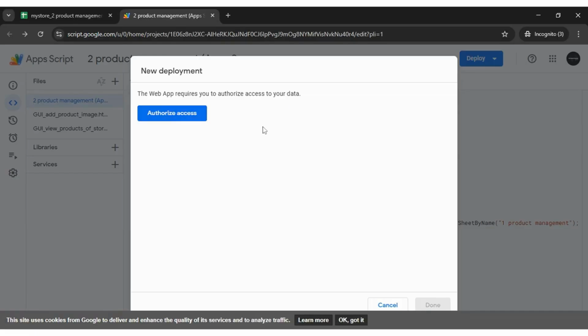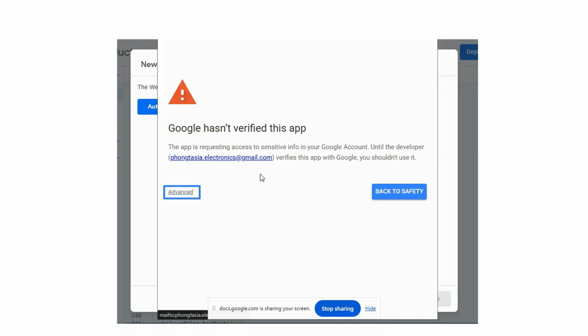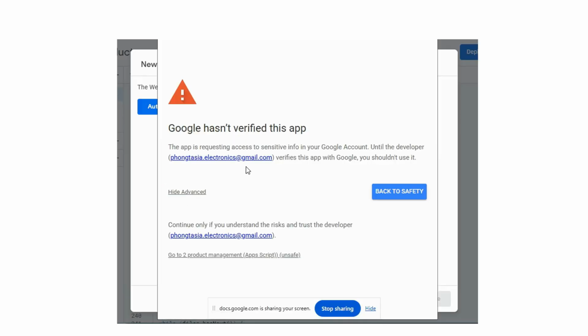Google will ask you to grant permissions according to Google's privacy policy. Click on Authorize Access in the next window, which asks you to choose an email address. Select your store's email address. Another window will open. Click on Advanced. Continue by clicking Go to Product Management.